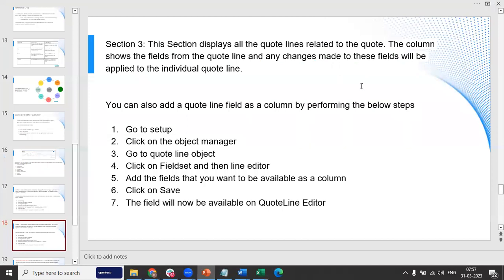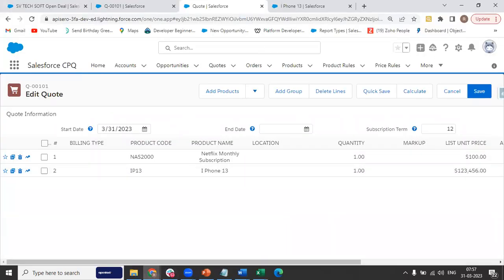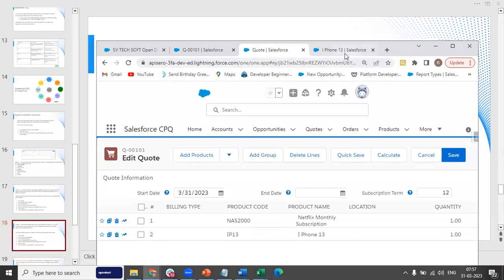Now, the same way we have added or removed the field from the top, the same operation we can perform here. If we want to add or remove the field, then again we have to update a specific field set. So we have to perform the same operation. We will go to setup, then object manager, then we will go to the quote line object. We will go to the field set, select the line editor field set, and then we can drag and drop to add and remove the fields from our field set.